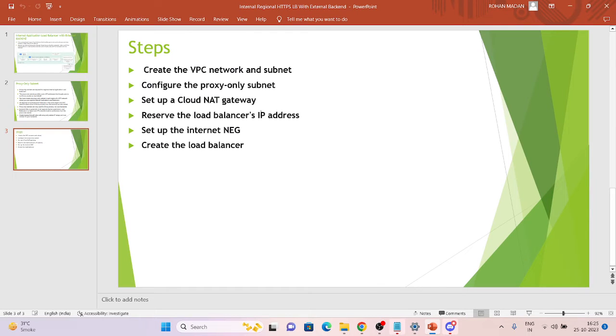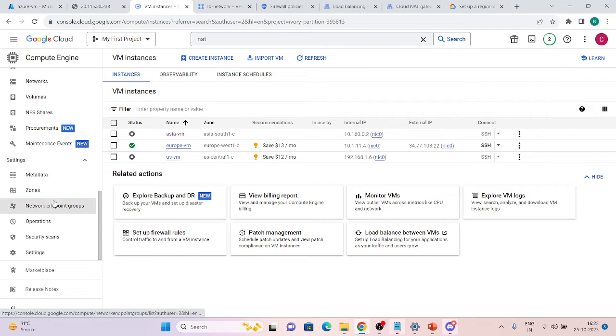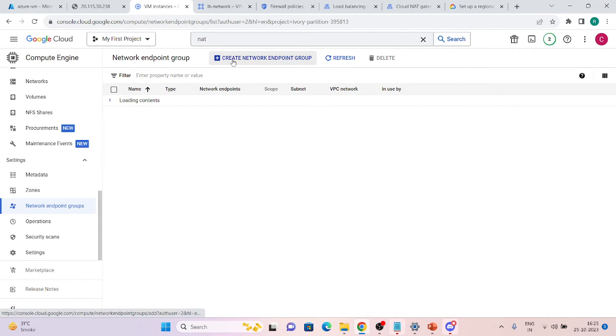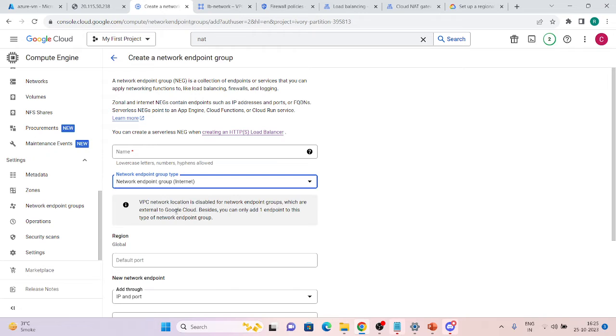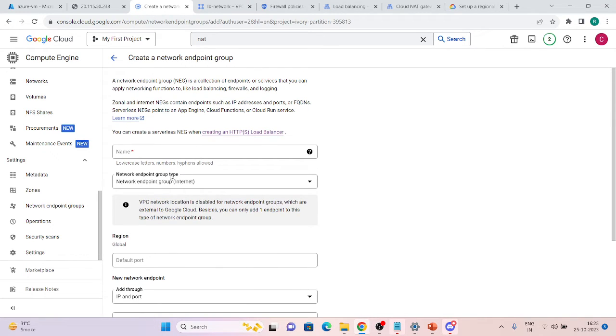Now we have to reserve the load balancer IP address. I already have an IP address, so I will skip this step. Now let's set up the internet NEG. We can do this from here also, network endpoint groups. But the issue is that when we try to create a network endpoint group directly from here, if you go here, internet network endpoint, it creates a global one. We don't have any option as of now to create a regional one. So what will happen if we create a network endpoint group from here? It will not reflect in the load balancer when we try to create it.